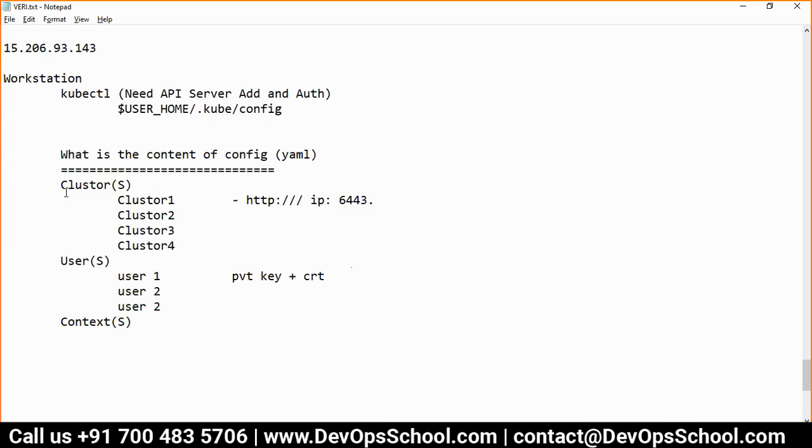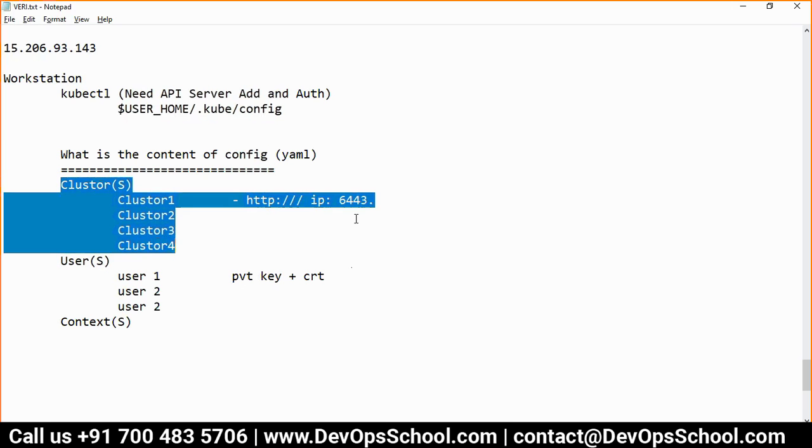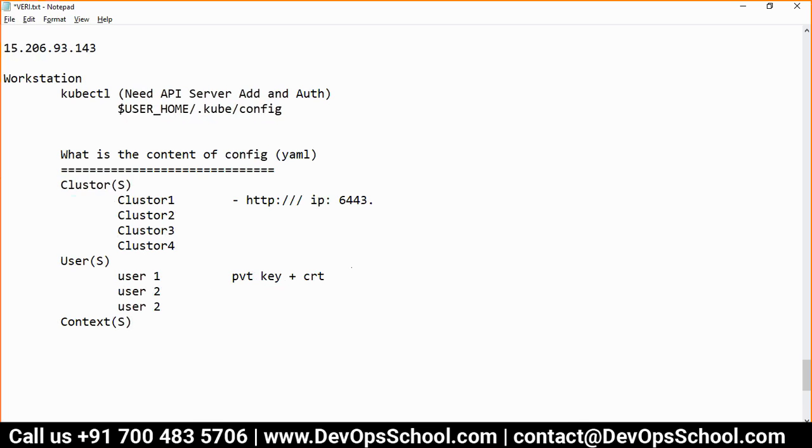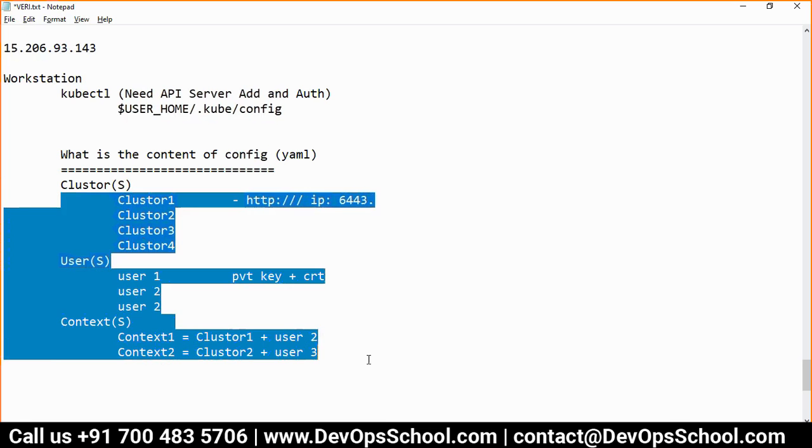So you declare all the clusters here if you want to work with multiple clusters like dev, QA, and so on. Then you declare all the users here. And then we have a context. The context matches clusters and users. So context 1 is equal to cluster 1, and you match it with, let's say, user 2. This way the context matches them, and you decide which cluster goes with which user.